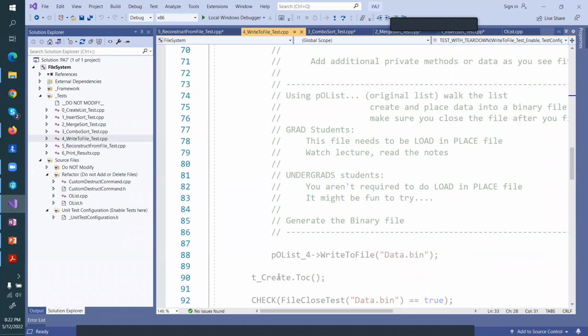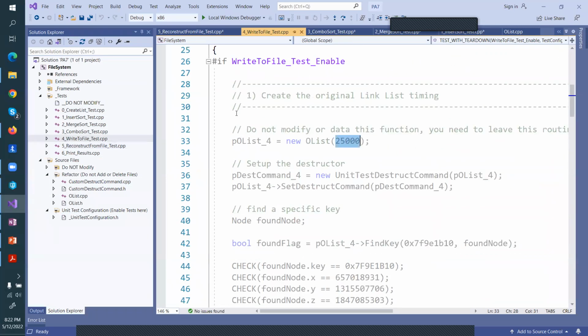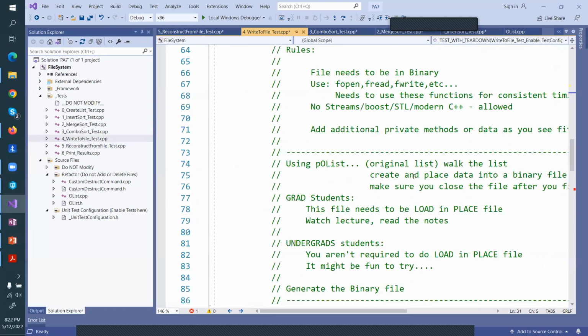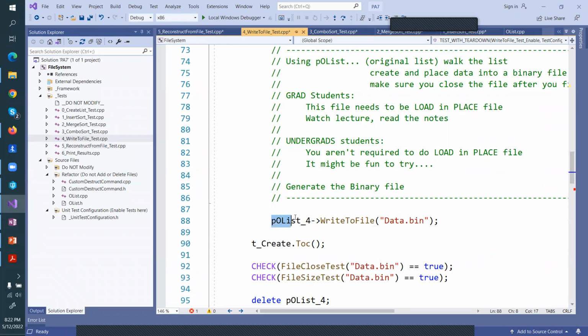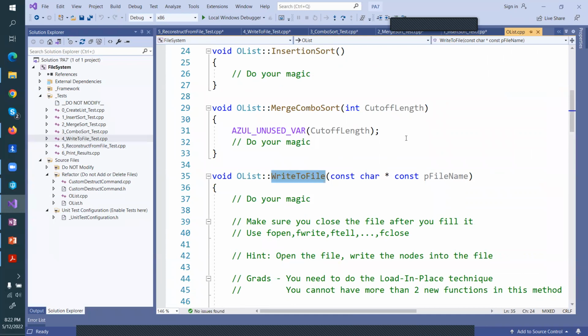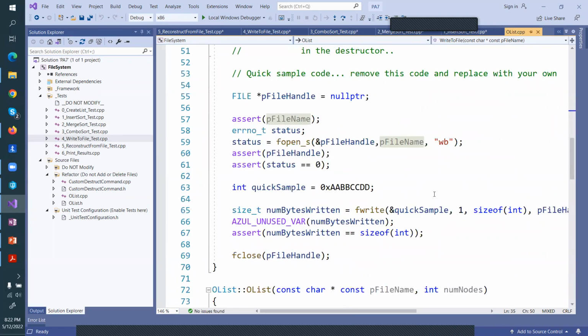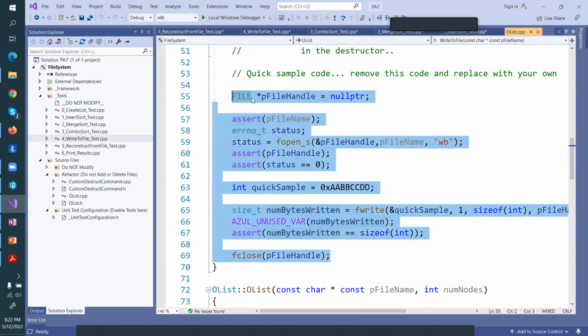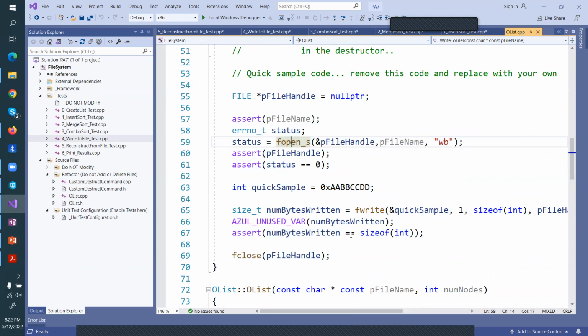So here's the write. I'm going to give you a list and you're going to call a write function, and here's the name of the file. It has to be the same name file. So you would turn around and write, so give it a file name to write. And in the code here I kind of showed you a little bit of how you open a file, write to a file and close a file. Obviously, you're going to have to search and learn about fopen and fwrite if you haven't seen this before.